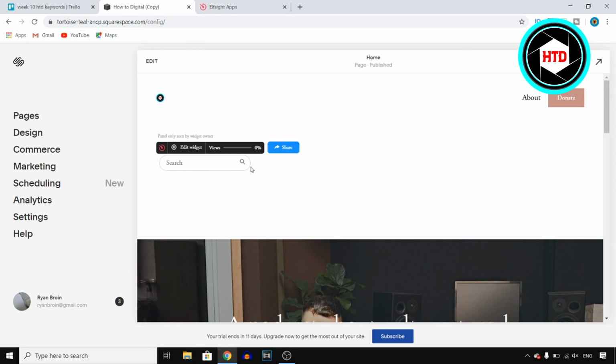Right there, you now have the search bar. You want to make sure to place it wherever you want it to be, but that's how you can do this.